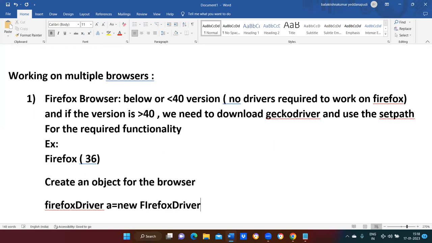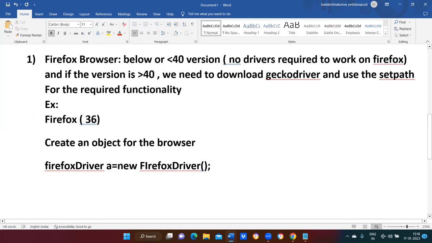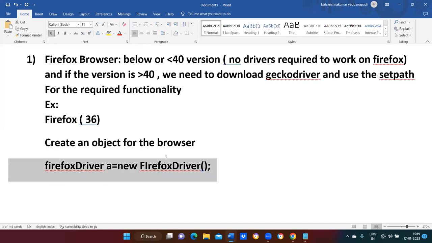So A is a variable, FirefoxDriver is the driver of the browser, and new is an instance of a class where we are going to create an object, and we can call the class's methods and functions. So FirefoxDriver, some variable equal to new FirefoxDriver. So that is the object we create for Firefox.